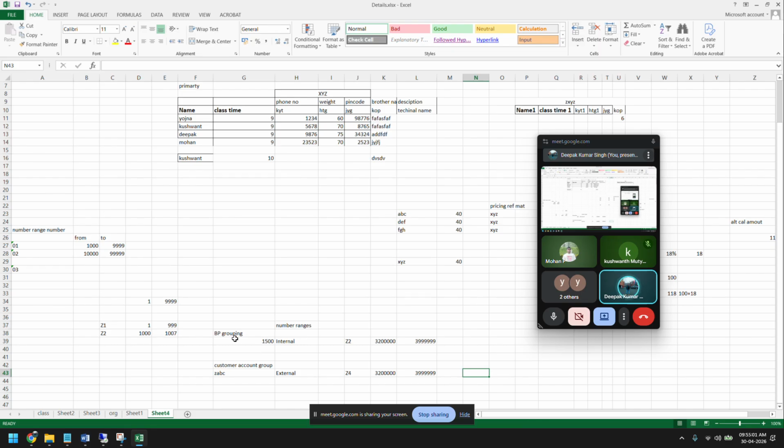BP has been given a number range, 3200 anything. The first number it will give to the BP, the same number you want for the customer also. The first requirement is you have to maintain the same number range for BP and for the customer account group. And that internal/external thing, it has to be external only.